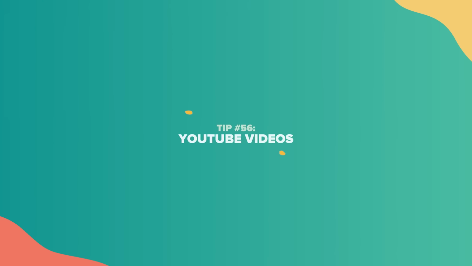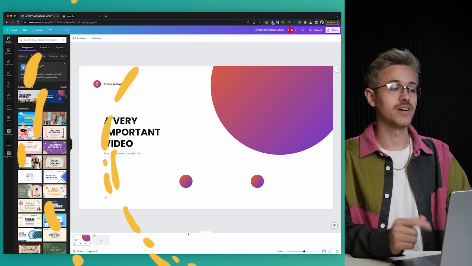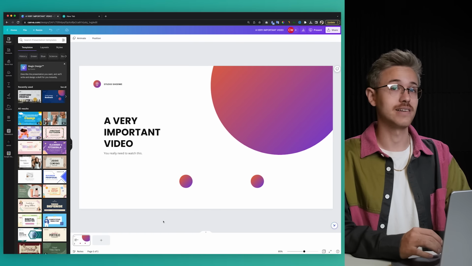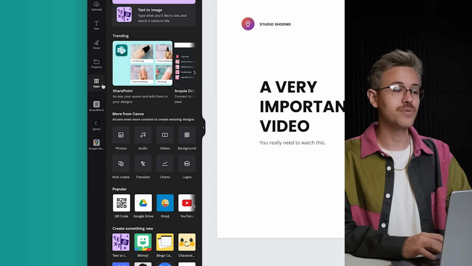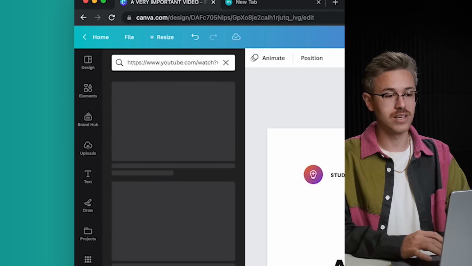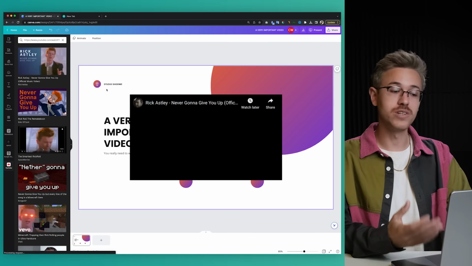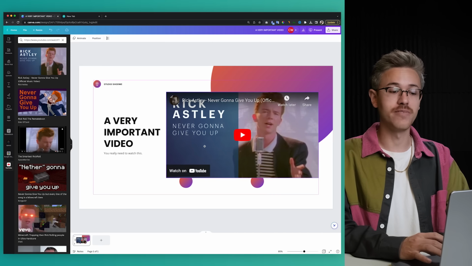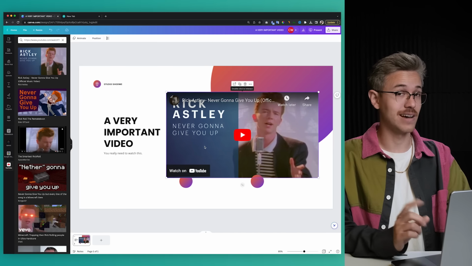Tip 56, YouTube videos. In a similar way, you can also embed YouTube videos directly in your designs. Just navigate to Apps and select YouTube. From here, you can search for the video that you want to include. Now, when you present your design, you'll have a YouTube video that you can play back with sound.